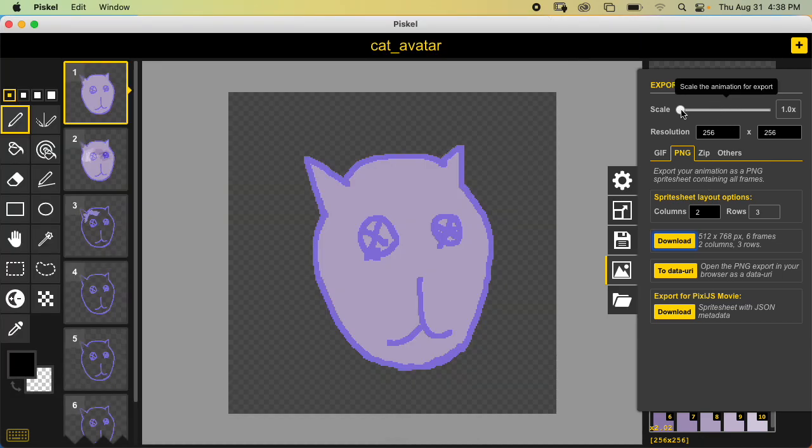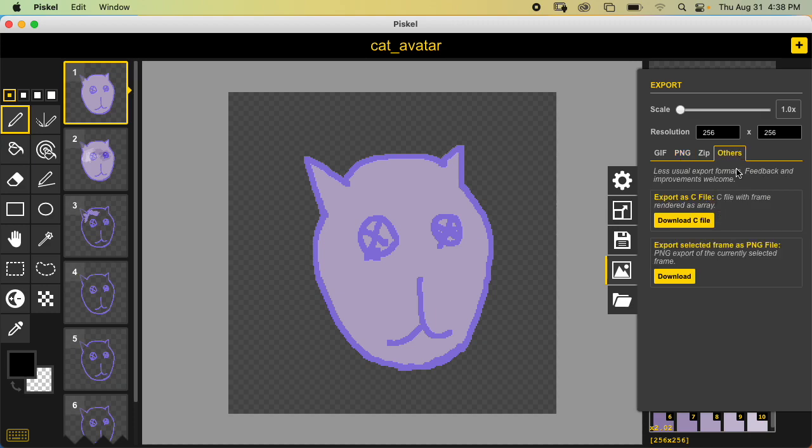So if I wanted to scale it up, or actually let's go to that in a second. So that's the default option for PNG, a sprite sheet. It's going to put all the frames into one image. If we go here to others, we can export selected frame as PNG file.